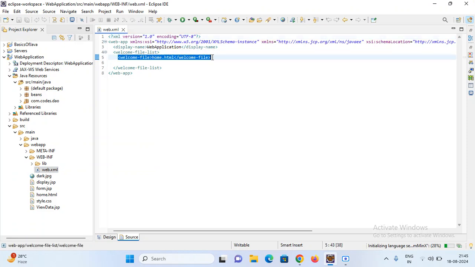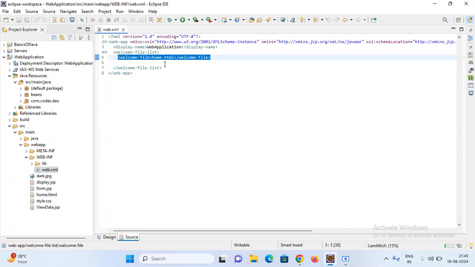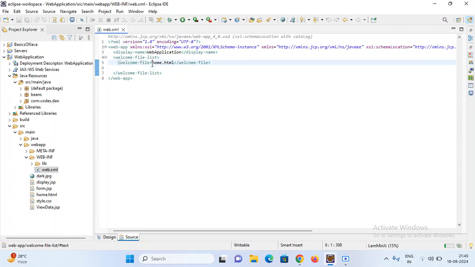Multiple welcome file tags would be there, but you have to delete all the welcome file tags and keep only one welcome file tag. And you have to write the name of the file, whether it is an HTML file or a JSP file. You have to write the name of the file, like I have written here home.html.